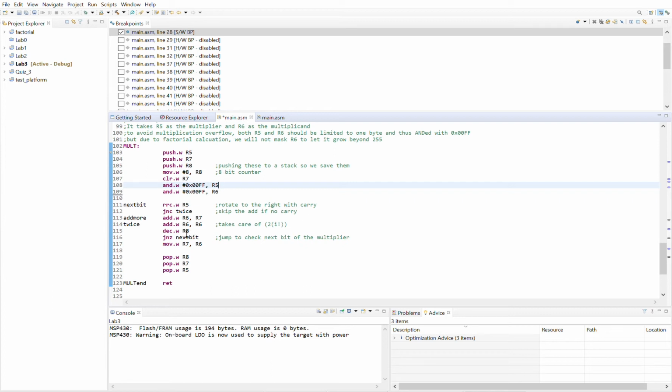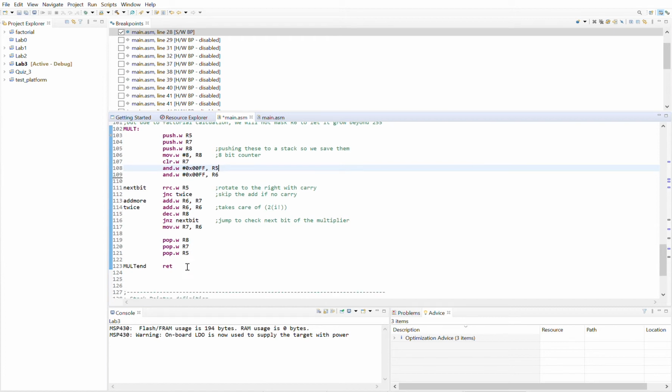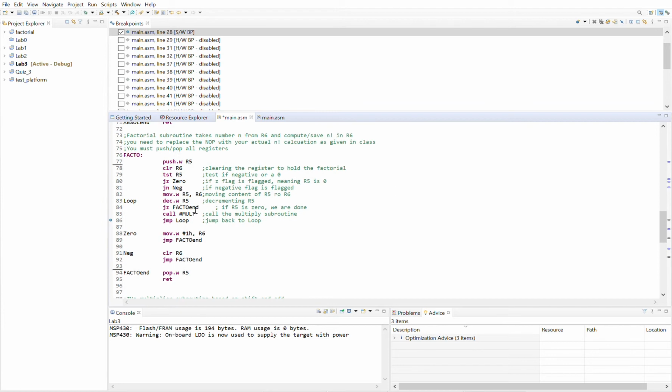And if the next bit is not a 0, we're going to go back up to here and redo the things. And if RA is a 0, we're going to move R7 into R6, and R7 was holding this portion of the factorial. Then we're going to pop back R8, R7, and R5, and then we're going to return back to here. We're going to do a loop.